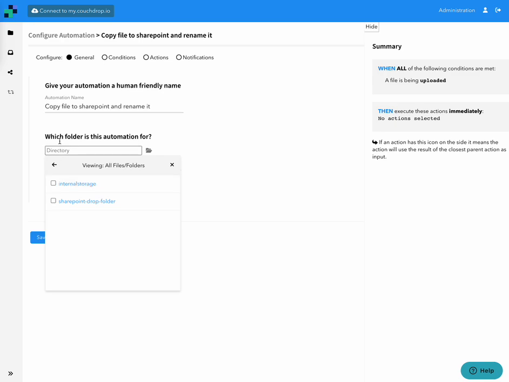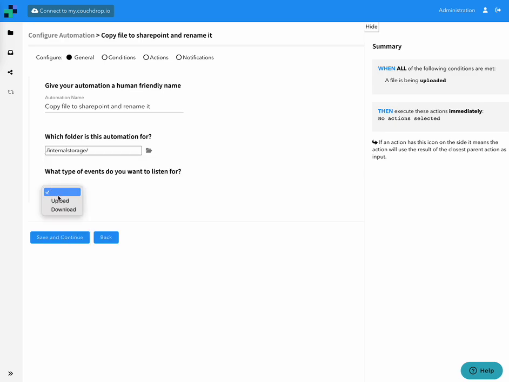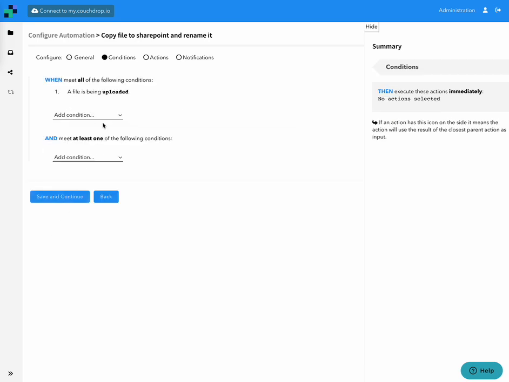Right. Here we need to choose the folder that we're mapping to, and this is the source folder. Anytime a user uploads a file into the internal storage folder, this workflow will fire. Okay, then let's go next.